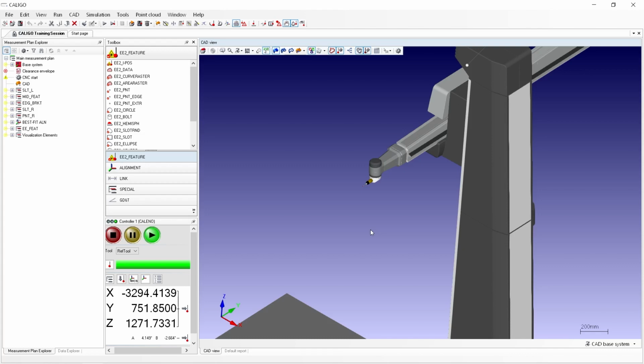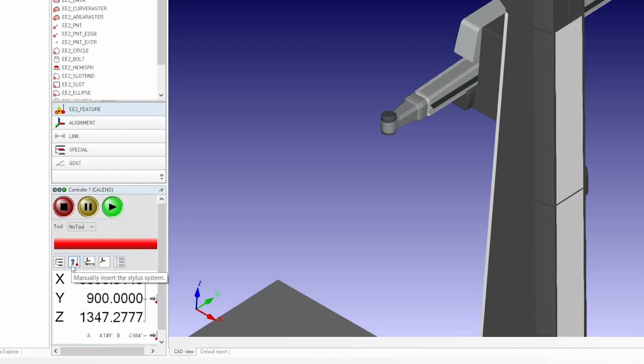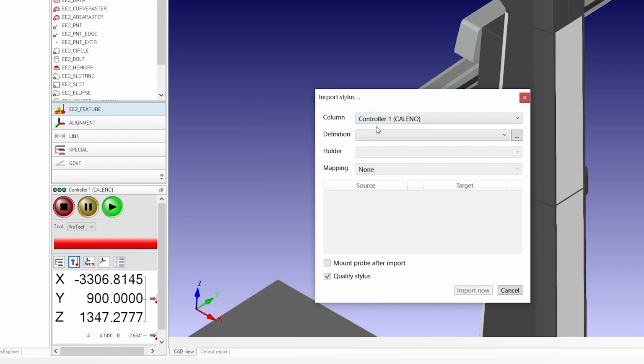This can be done by going to our controller window and clicking on the icon with the arrow and the probe. Now that the master probe is released, we see that the arrow is pointing up for the icon, and we will want to click it to manually insert a new stylus system. In this window, you will be able to select from any existing stylus systems, but since we don't have any, we'll select Create Stylus.